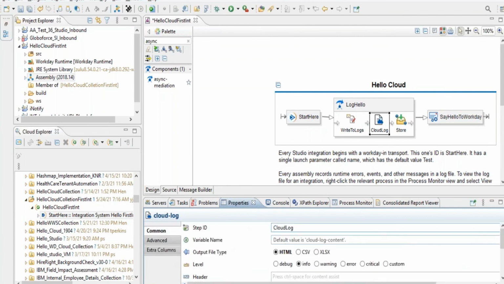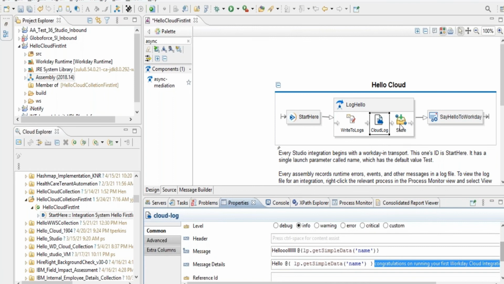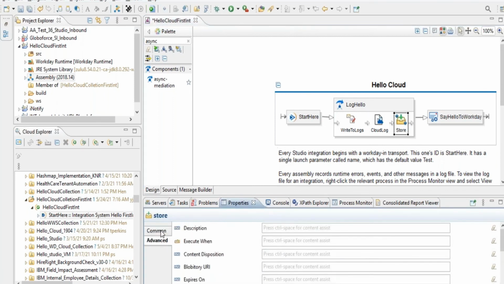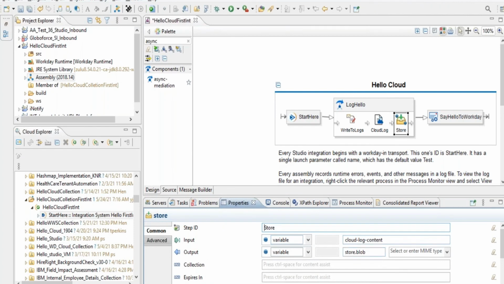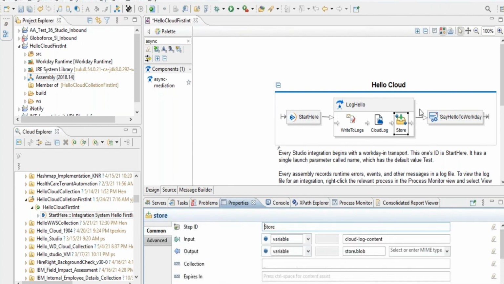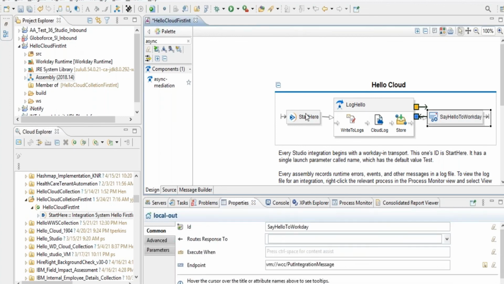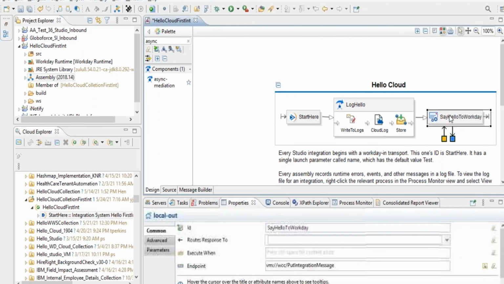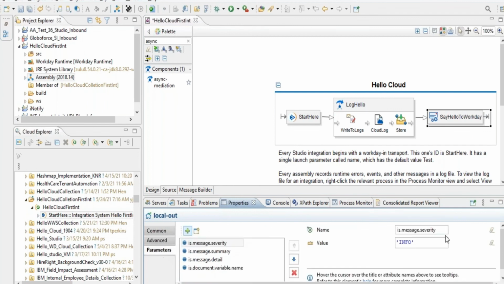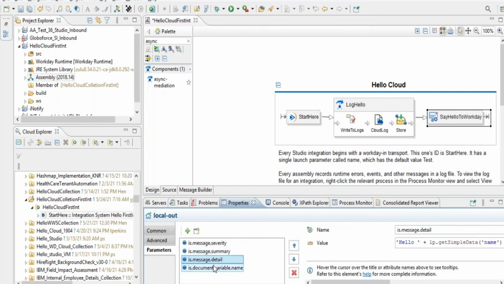So here we don't have all things. We will be working on this cloud log. And this is the store component, in case they want to store this. We'll see in more detail what each component does, this store component, in the next session. Basically we'll have start here, async mediation and then put integration message. Put integration message is basically to show that our integration has been completed successfully or completed with error. That will be set up in this component.